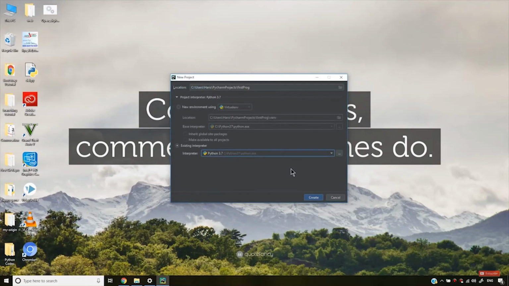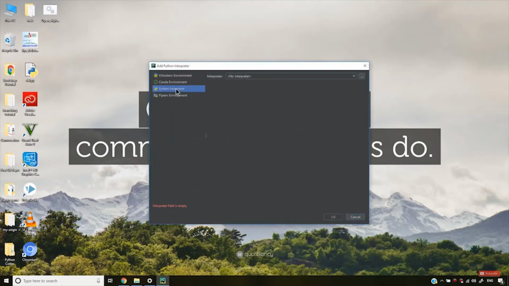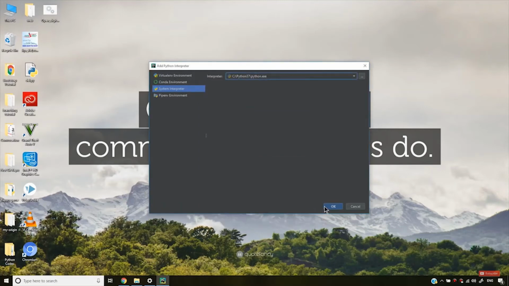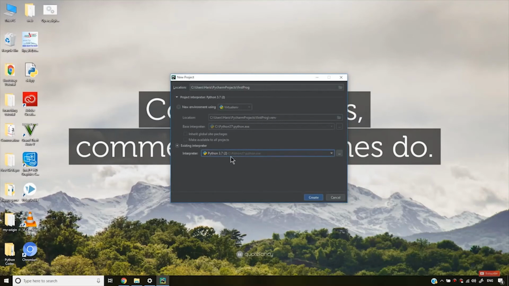I'll recap what I've done here. I've chosen Existing Interpreter and then clicked on these three dots beside it. Then I've chosen System Interpreter, and if you don't see any interpreter, click the three dots beside it in the System Interpreter and then choose the location where you have saved your Python executable file, the python.exe. Then click on OK, click on OK, and click on Create.